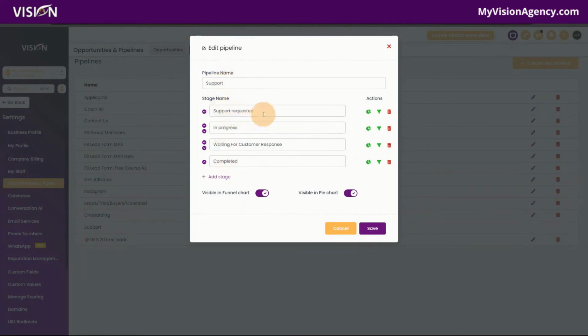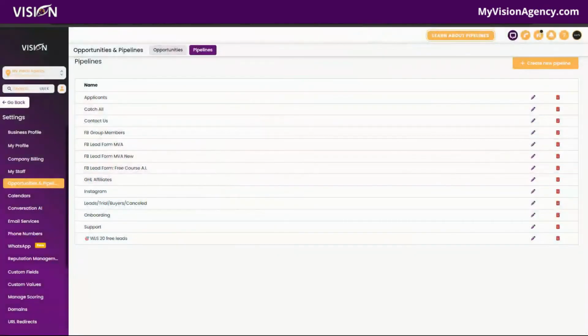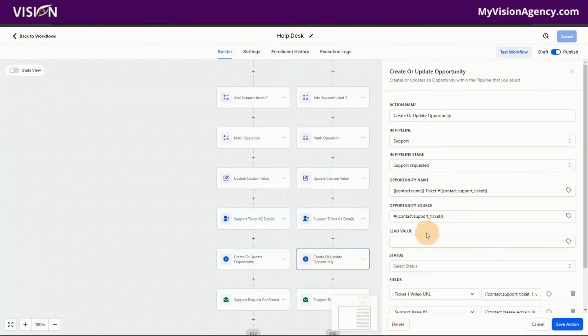So they submit the support request, it's in progress, waiting for customer response, or completed. Okay. Now, what's cool about this is we can update this. There's so many things that we can do based on every single stage. And that's why I say this is pretty advanced. So I don't want to overwhelm you guys. And that's why I wanted to break this down into a few days so that you're not super overwhelmed with all the info. So we have our opportunity pipeline, and that's what we're updating here.